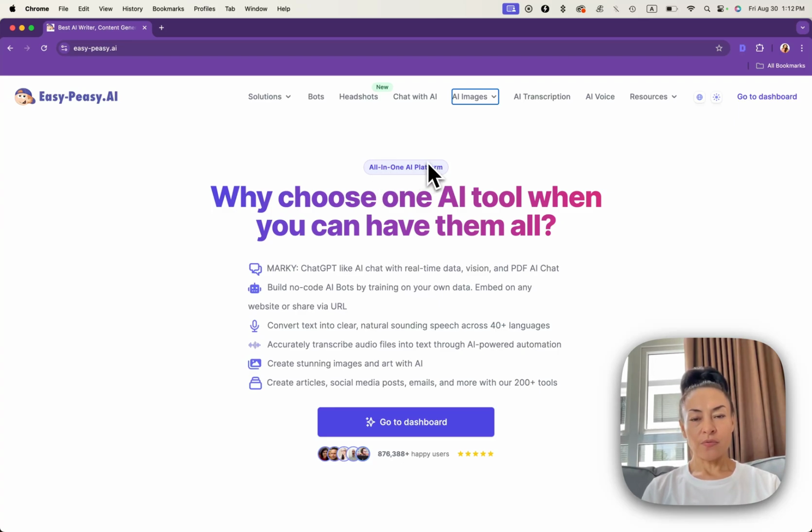Easy-Peasy.AI offers a powerful text-to-speech generator that can convert your written text into realistic speech. And this tool is perfect for creating voiceovers, audiobooks, and even automated customer service responses.